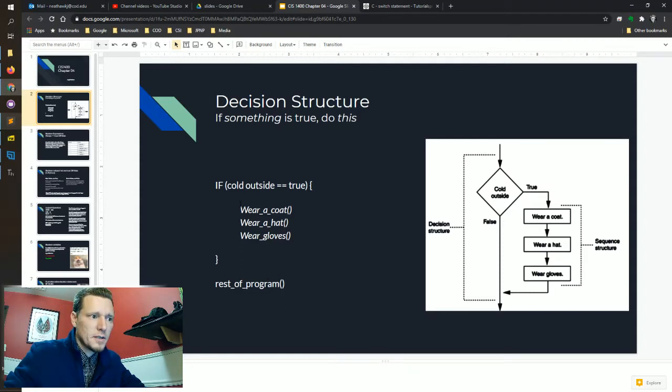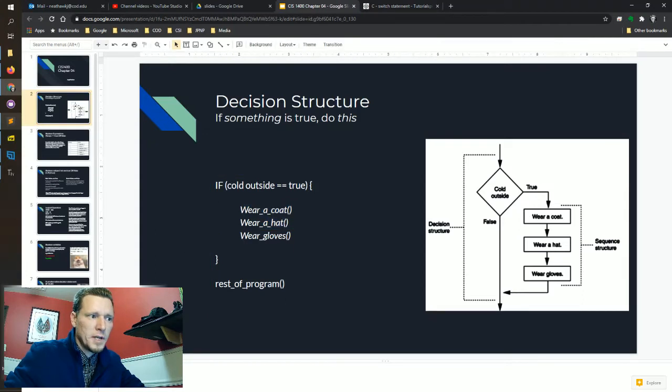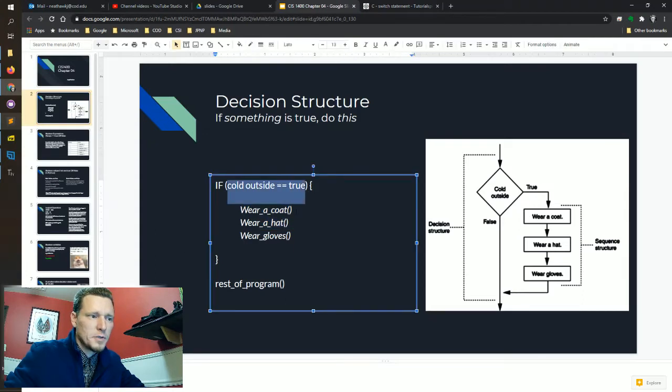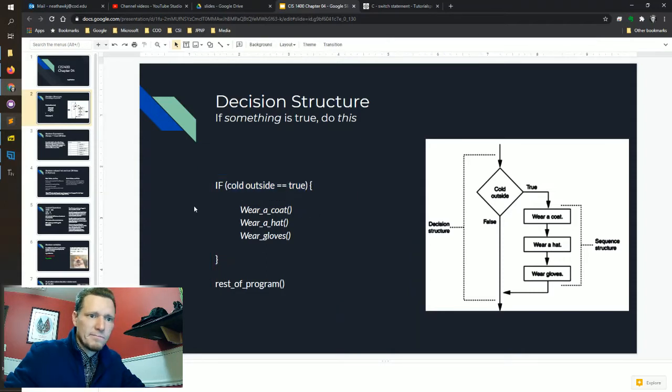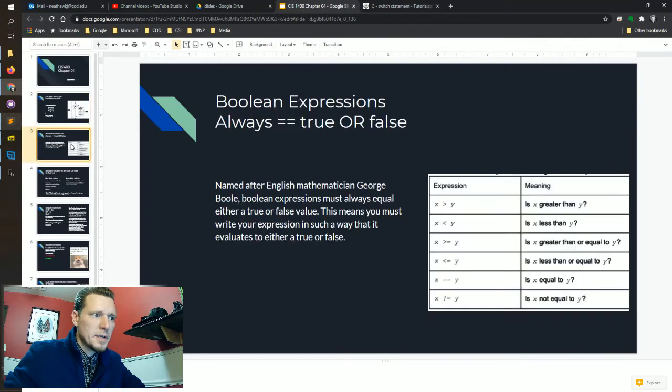So all this code that's in here will only execute if whatever's here evaluates to true. Okay, that's a basic if statement. In order to understand what we're going to put in here, let's talk about that. We're going to put Boolean expressions in there.